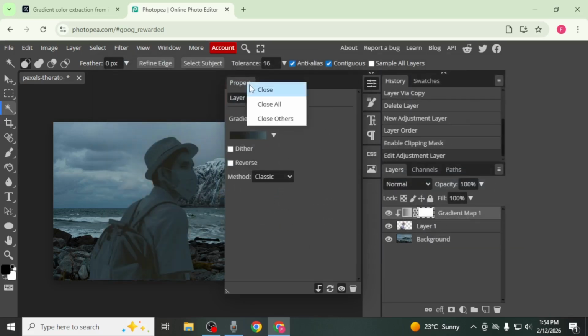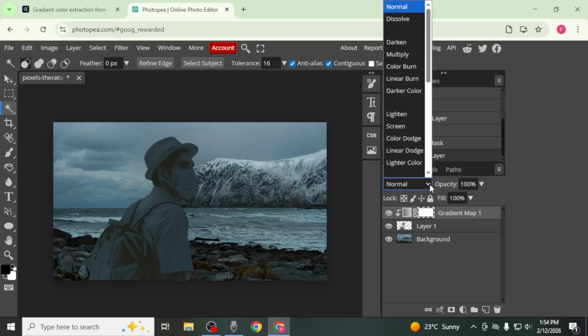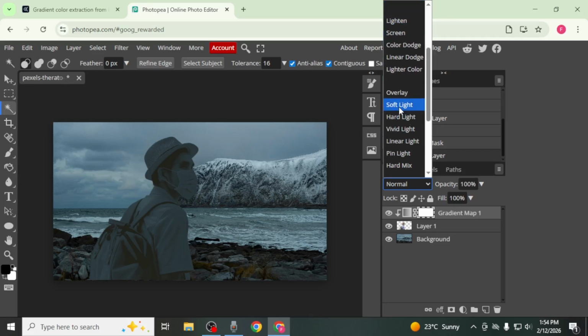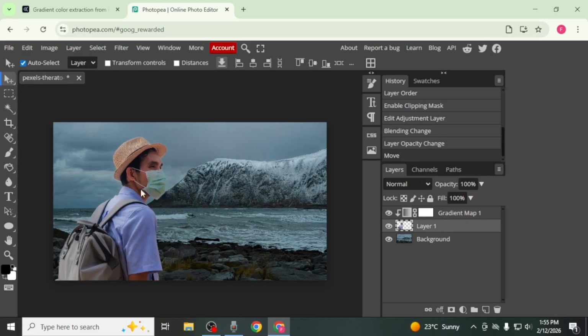After applying the gradient map, change the blending mode of the gradient map layer from normal to soft light in the Layers panel. This blends the extracted background colors naturally into your subject. If the effect looks too strong, you can reduce the opacity of the gradient map layer slightly until it looks realistic. If you toggle the gradient map layer on and off, you will clearly see the difference.